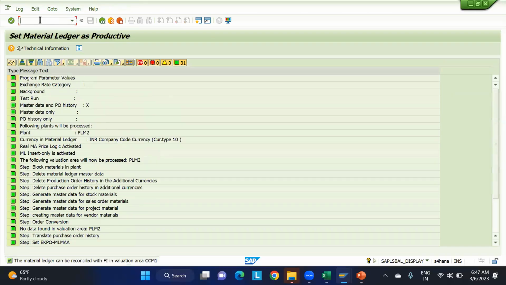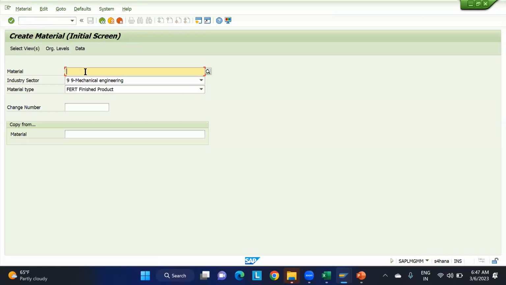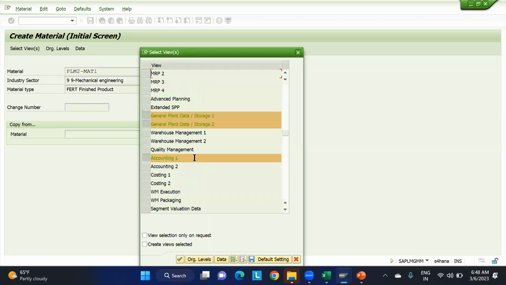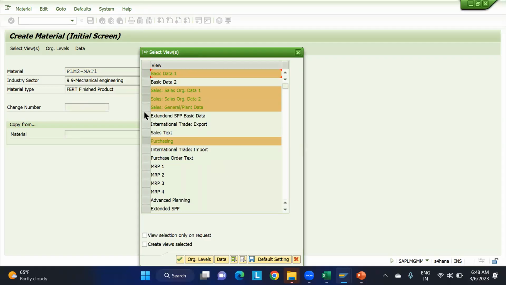So I'll go to the creation of the material now, MM01. I will quickly create one material. I'll take PLM2 mat1. I am creating only 2 materials, and with these 2 materials only we're going to finish the entire syllabus. We don't require a third material also. Don't waste your time creating the material and understanding this concept. It is not your headache. Just click enter. These are the different views which I have selected. You also have to select all these views because we have the sales views and all.